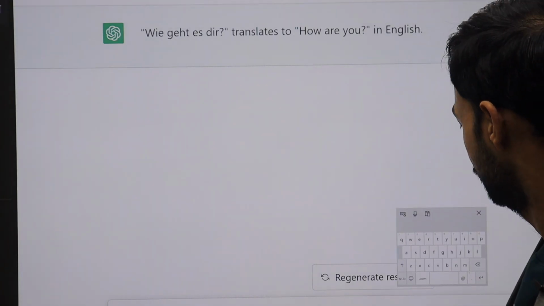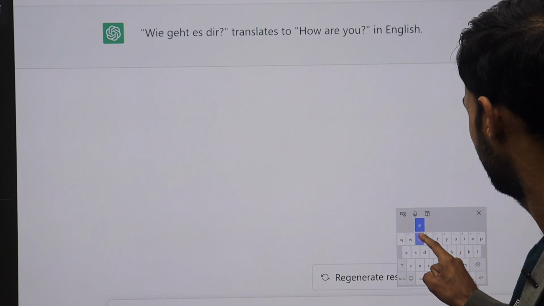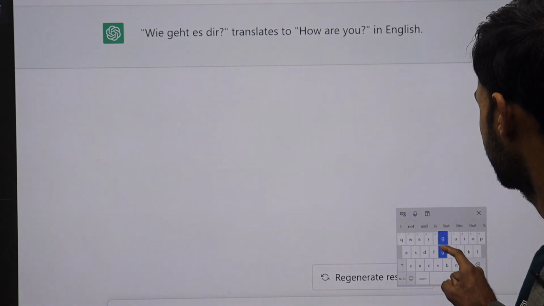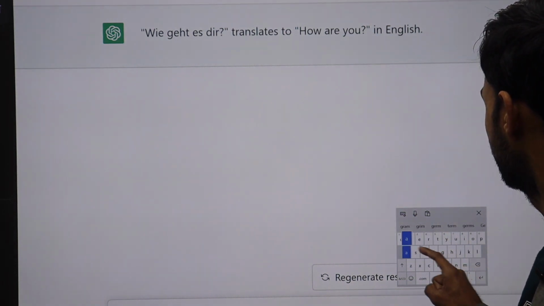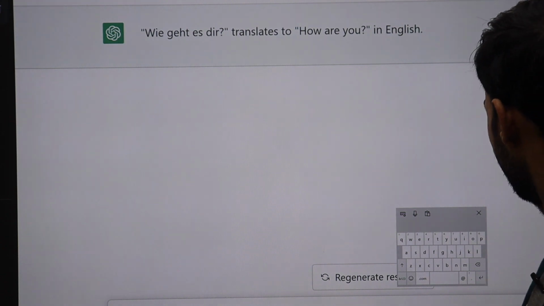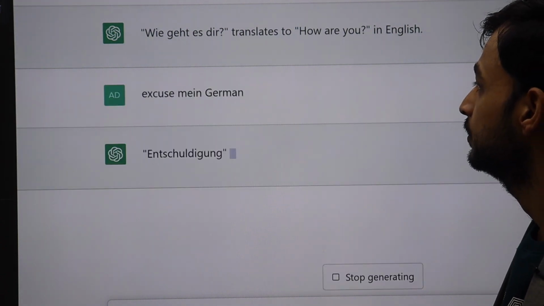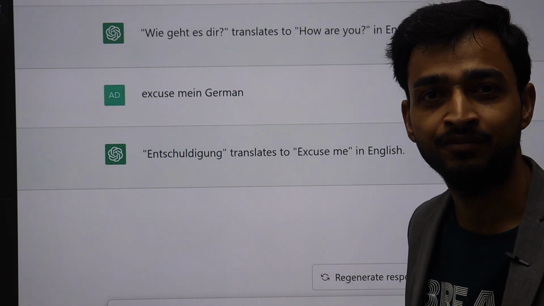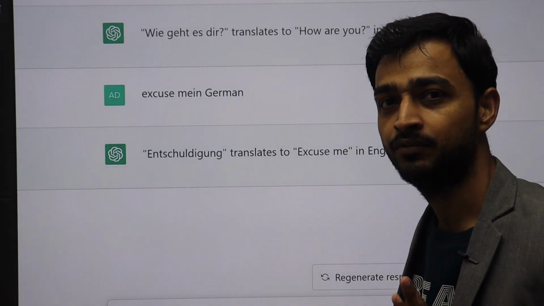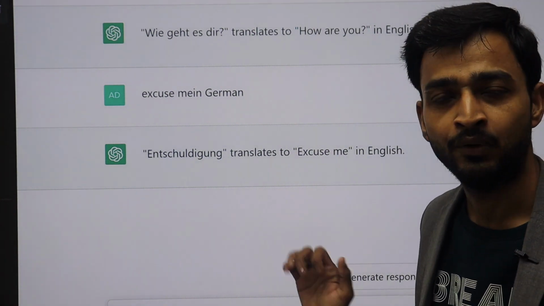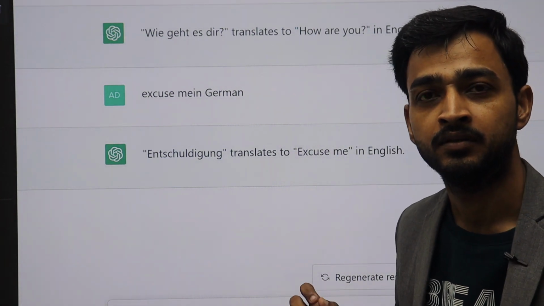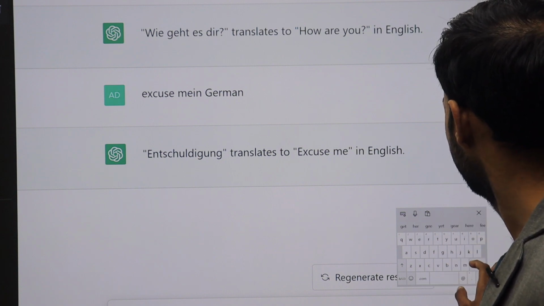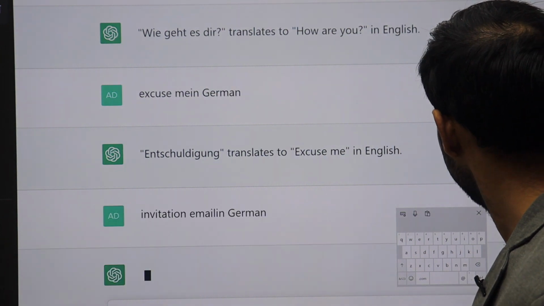Again I'll type something. Excuse me in German. And here click, excuse me in German. Entschuldigung. You can see the correct translation, Entschuldigung. This is artificial intelligence based technology, AI. Whatever you write here, it will translate. Now I type an email in German. Okay, and we'll see what type of answer we get here.